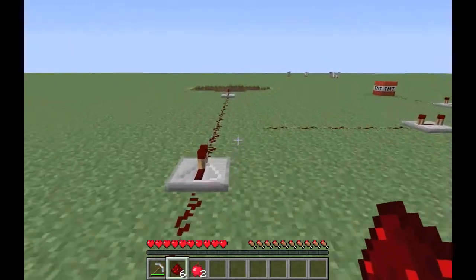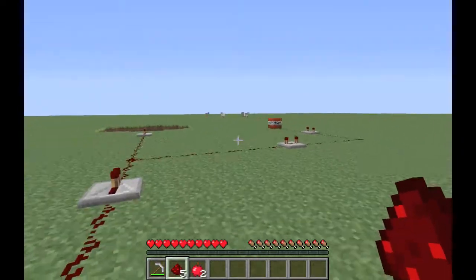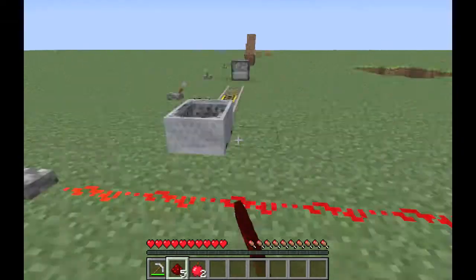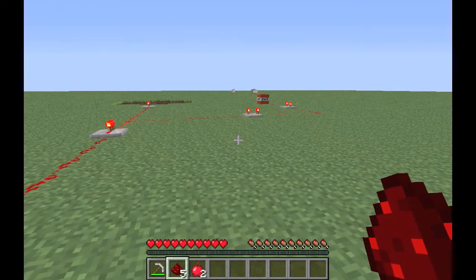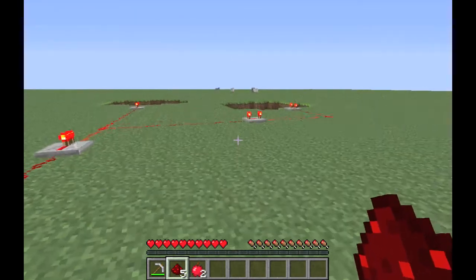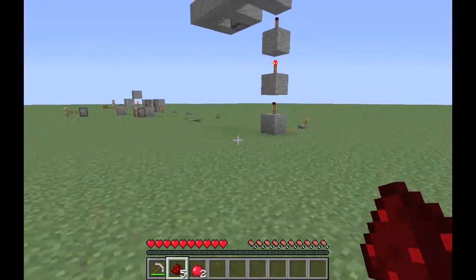Now I'm going to demonstrate the delay on repeaters. If I pull this lever, you'll see that those repeaters delayed. So it gave me a bit of time between me flipping the lever and the TNT actually being activated, much less exploding.